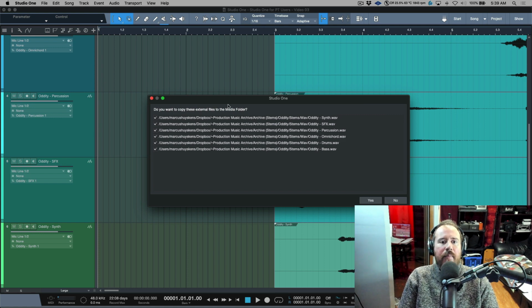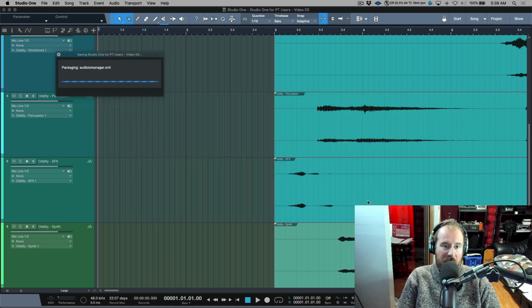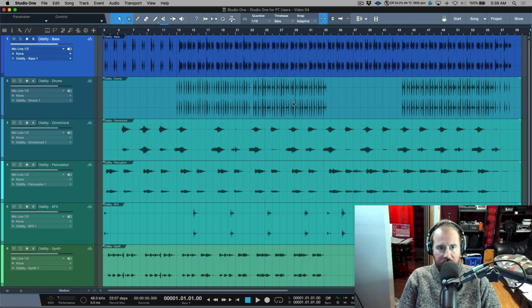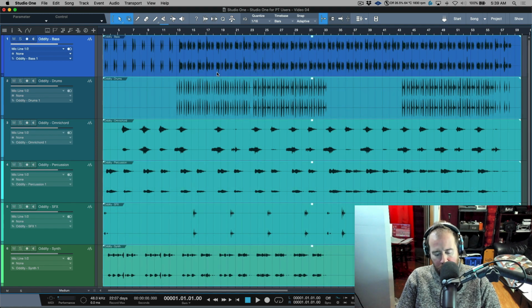But anytime that you copy some audio files into the Studio One timeline, you have the option, do you want to copy these external files to the media folder? In most cases, the answer is going to be yes. Now, there might be the odd case where you're importing something just to have a look at it in a DAW, but you don't necessarily want to make a copy and add additional space to your hard drive, in which case you can click no, and as long as those audio files are not moved from whatever location they are, you should be good. But in this case, let's go ahead and click yes. Okay, I'm going to copy everything.